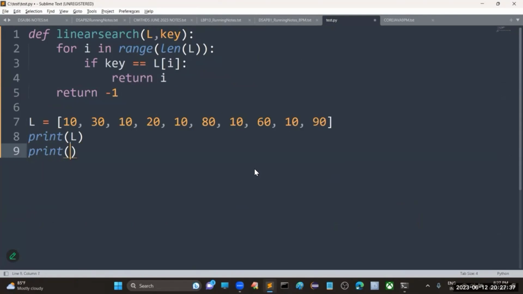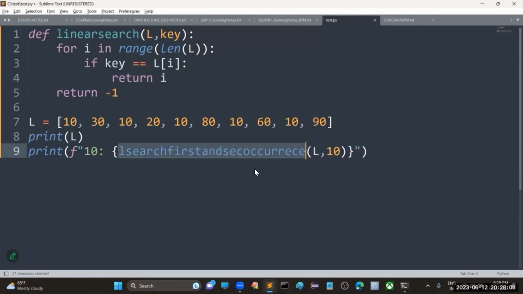So I'm going to call print. I want to search for the data called 10. So what output are we expecting? I'm calling linear search. I will pass the list and 10. Let us write it as L search, first and second occurrence. This is my function name.